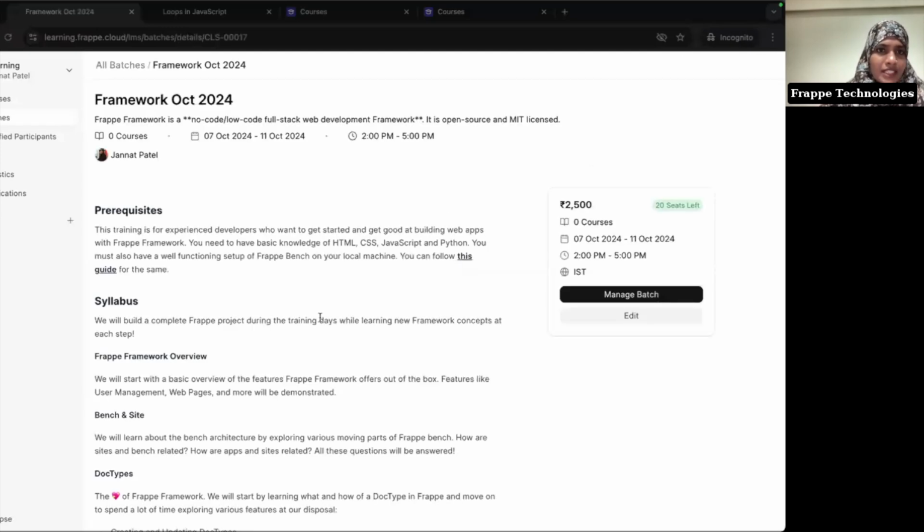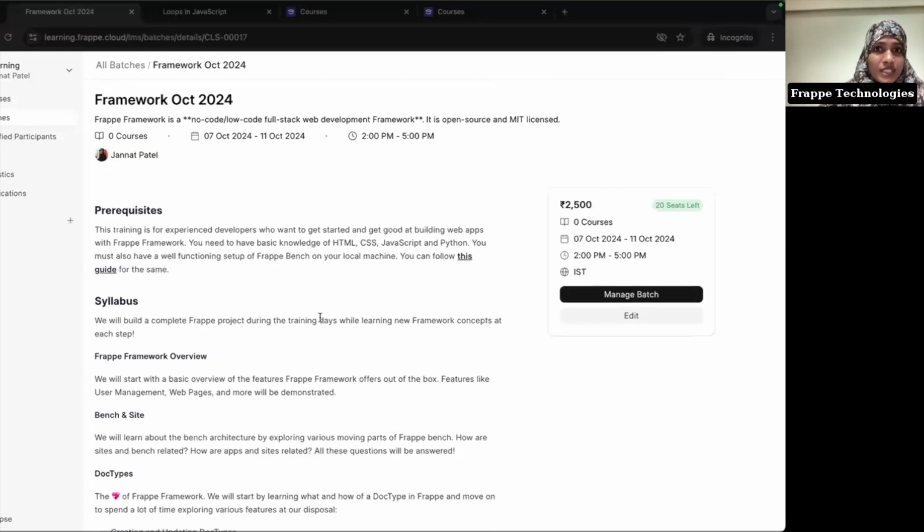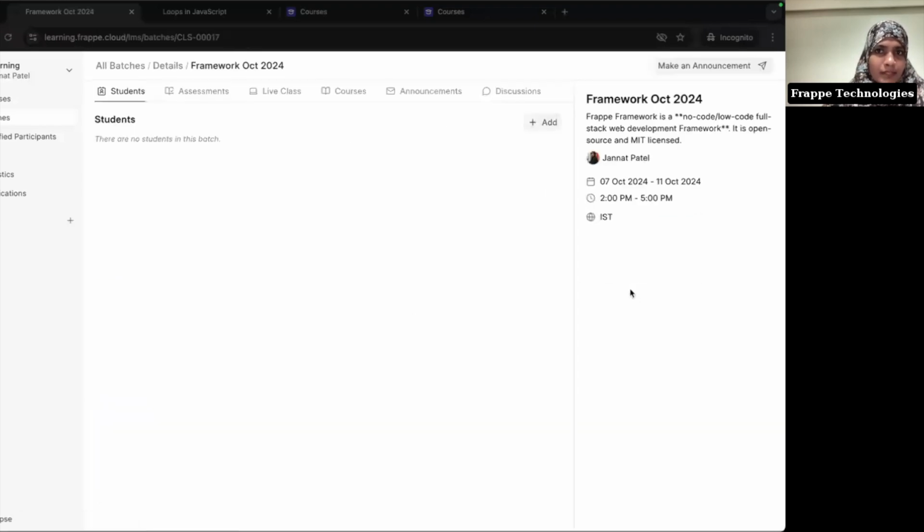And as I save the batch, I get redirected to the batch details. I get to see all the details of the batch that I've added here. And then because I'm the moderator, I can click on the manage batch button. Edit will take me back to the form. Manage will take me to the place where I can add more details.